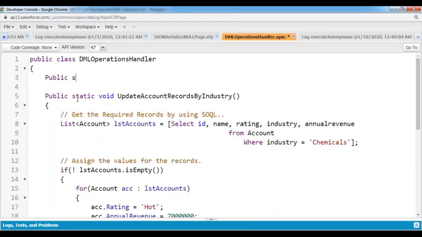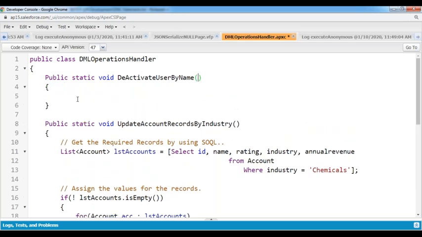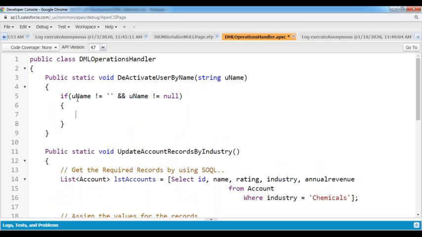I am preparing a method deactivate user by name. I'm passing the username over here. I want to verify whether this username parameter has some value or not. If username is not equal to empty and username is not equal to null, meaning the parameter value is not null and not empty, then only I would like to collect that user's information.